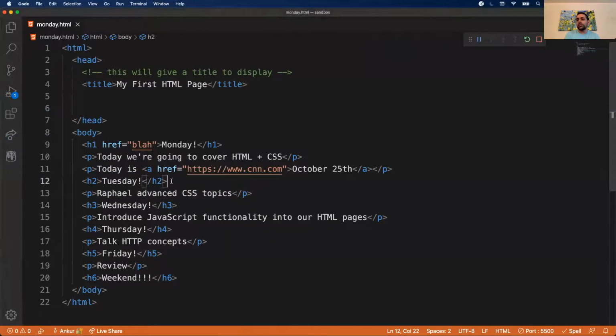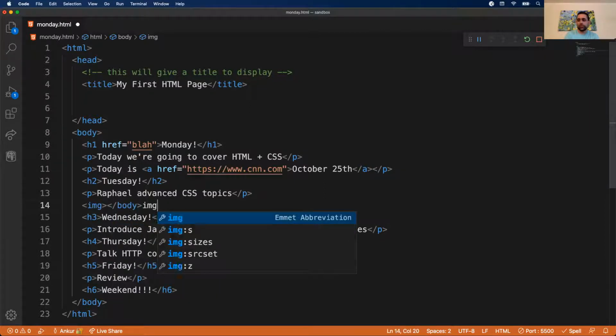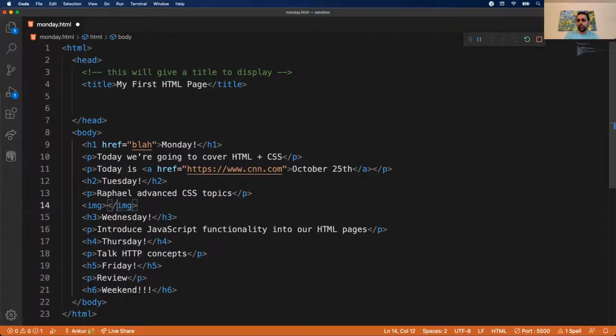So let's insert an image under our Tuesday section here. So I'm going to add an IMG and closing tag. So this is going to be self-closing. That's why I have this slash and angle bracket. I could create a normal closing tag just like this if I can type it correctly.